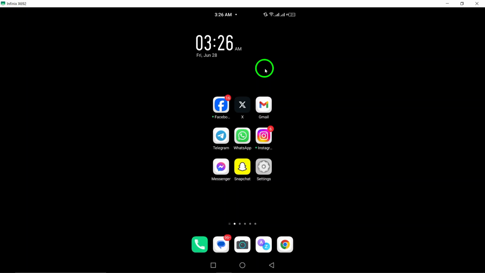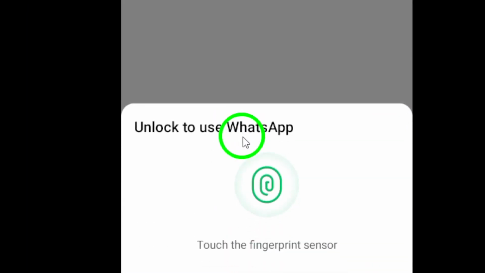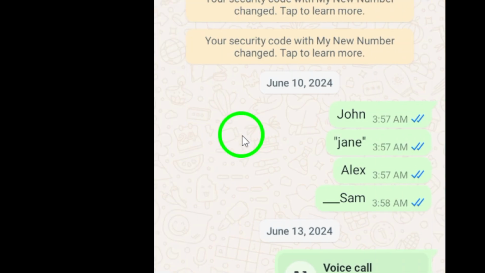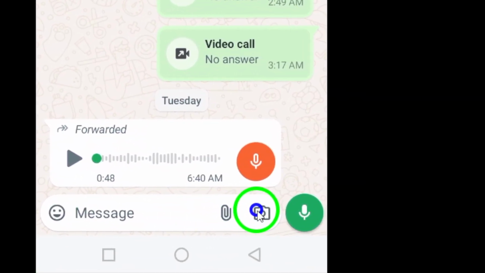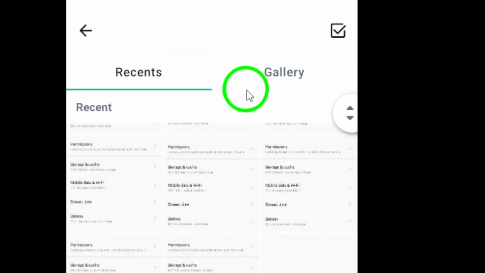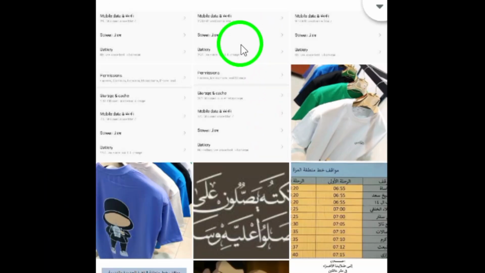First, open WhatsApp on your Android device. Then, start a chat with the person or group you want to send the video to. Next, tap the camera icon within the chat and choose the video you want to send. You have the option to either take a new video or select one from your gallery.